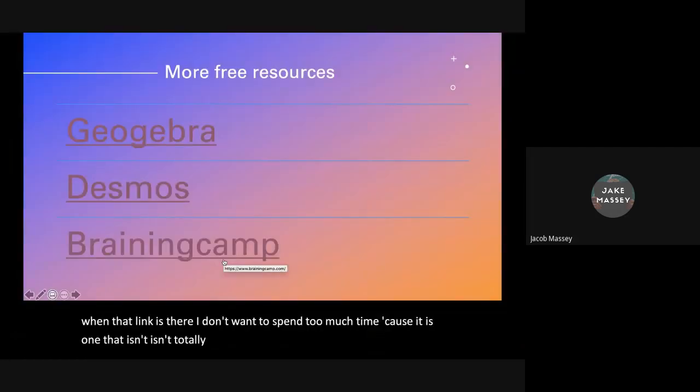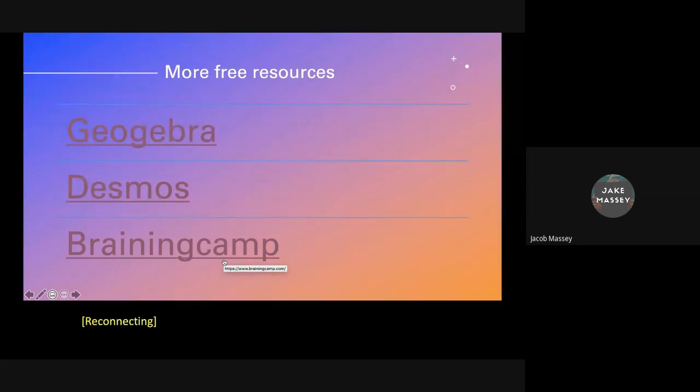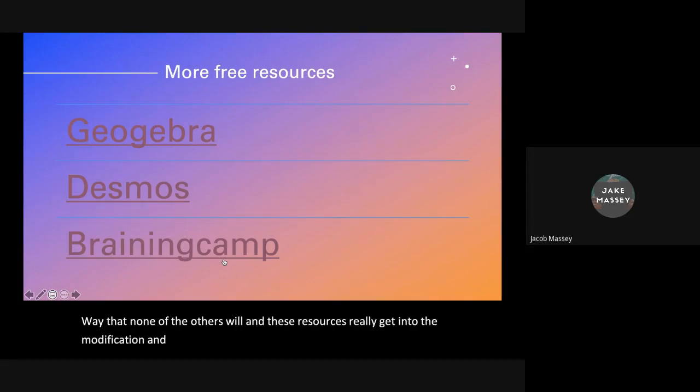Now, the next two, GeoGebra and Desmos, I want to show you these two because they feature tools that will allow you to interact with students in a way that none of the others will. And these resources really get into the modification and redefinition of the SAMR model.